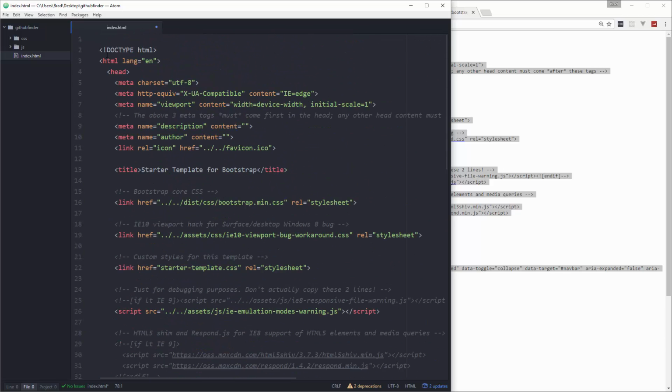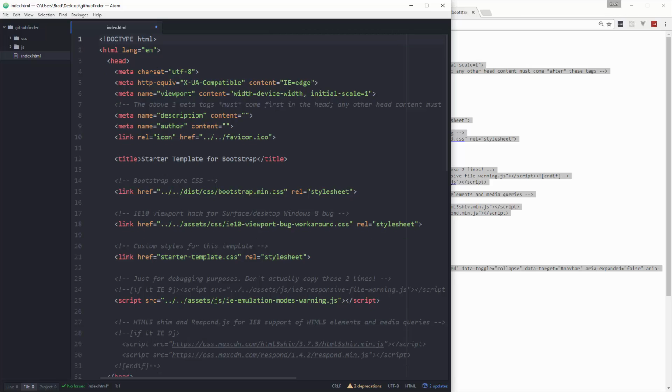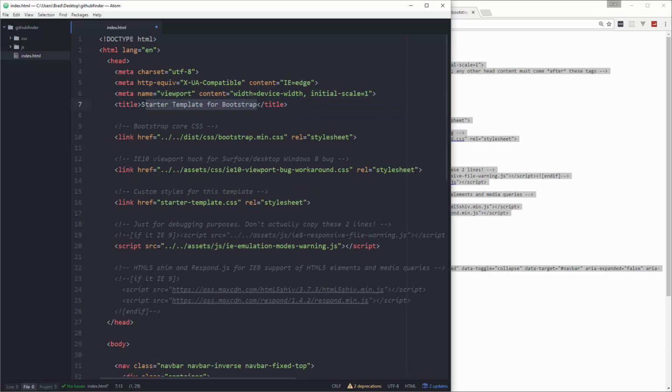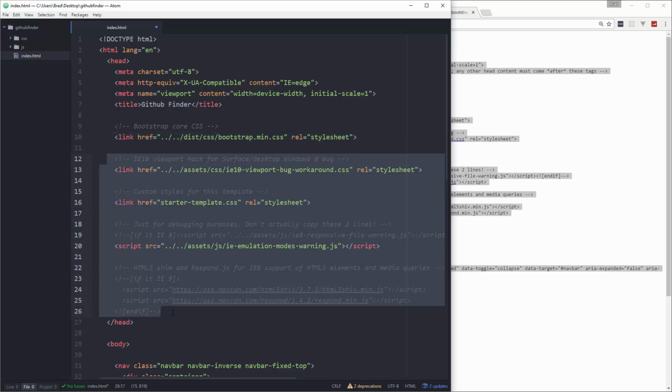Alright, so what we're going to do is just take out what we don't need. So this comment here down to here, we don't need that stuff. Title, let's change that to GitHub Finder. Okay, we'll leave this here and then get rid of everything else in the head.